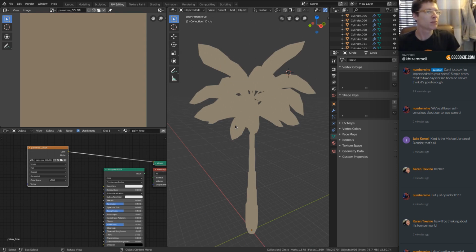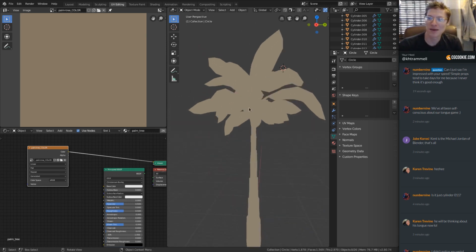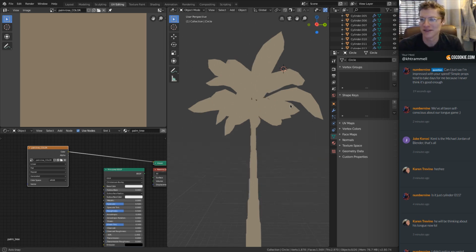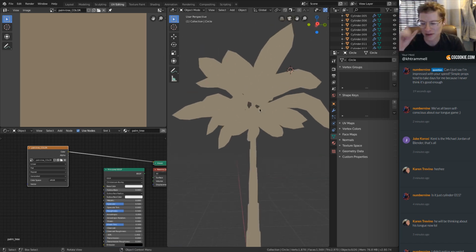Can I just say I'm impressed with your speed? Simple props tend to take days for me because I never think it's good enough. Well, I mean, I'm being maybe a little less critical of this, so it could be improved. But yeah, I do try and go fast because I'm sure going slow is like watching paint dry with computer graphics. But thank you. We've all been self-conscious about our tongue game. Jeez.